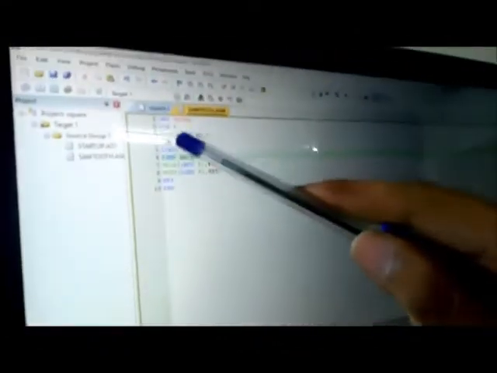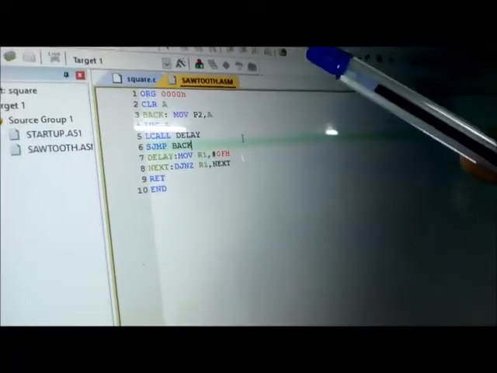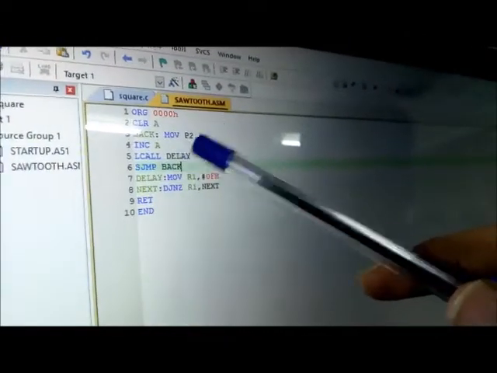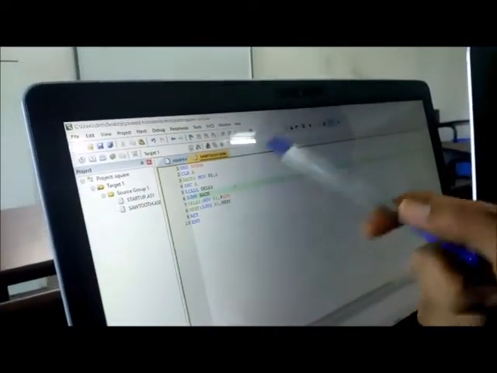ORG 0H, that means the origin. Then we have to send the data to port 2. In this MOV P2, A operation, we send data to port 2 and then increment the contents of A. Then we perform the digital to analog conversion. Then we use a jump back to branch back, and we use delay programs to delay the program. Here we go, the output for this will be in sawtooth shape. Thank you.